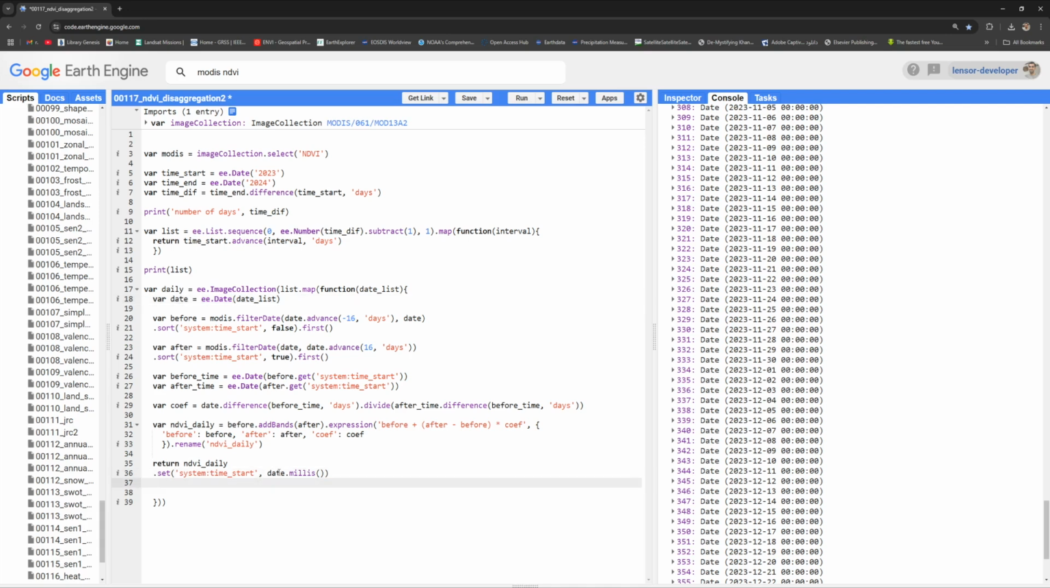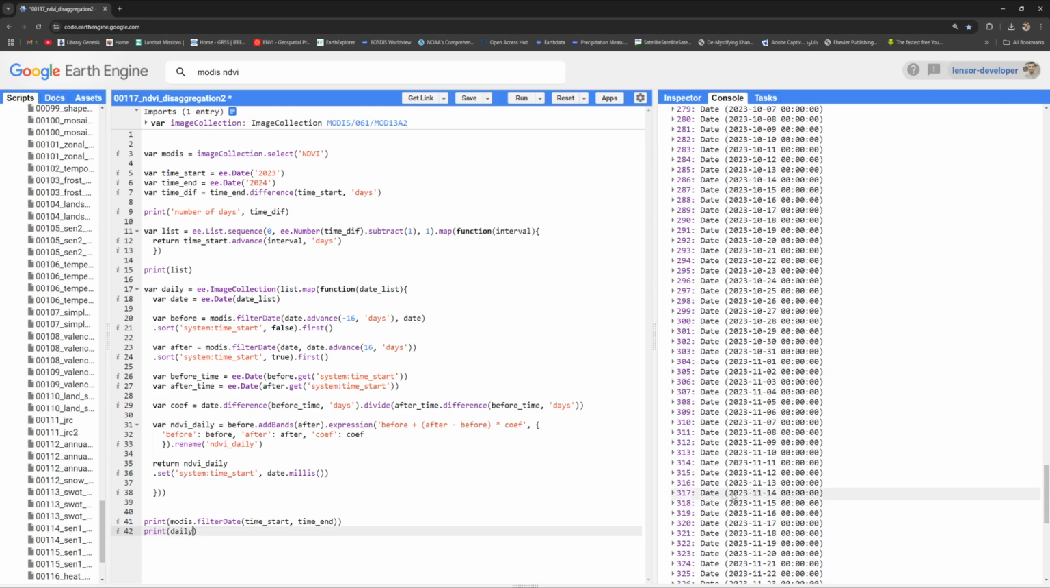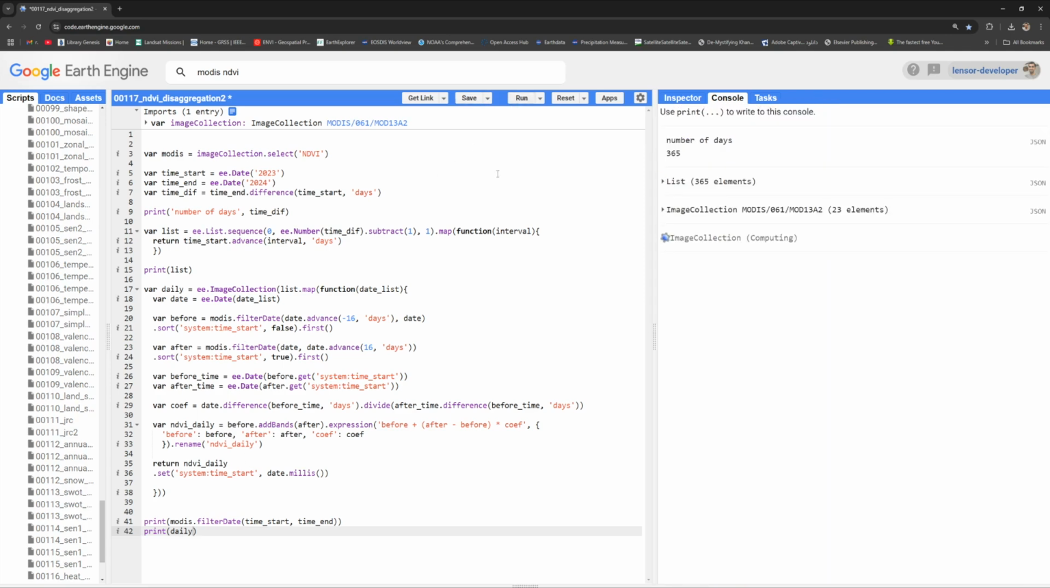So let's get a print to see how it works. First, I'm gonna print the MODIS data while it is filtered based on system time start and time end, 2023 I mean. And then I'm gonna print the daily NDVI data that is already created for 2023. So, let's save the code and run it again.